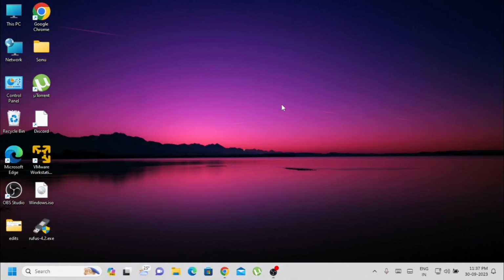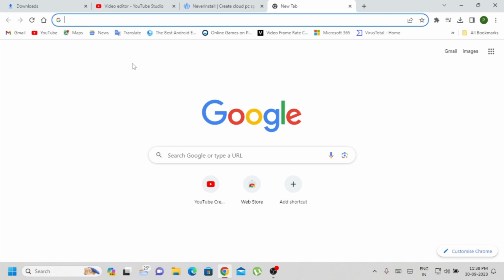Good evening. Today we are going to see how to download Neverinstall Cloud Computer. It is very useful and very important. Suppose you are a gamer and your PC or laptop does not support a game; you can play that game on this website. Open any browser and just type "never install", and then you can see the miracle.